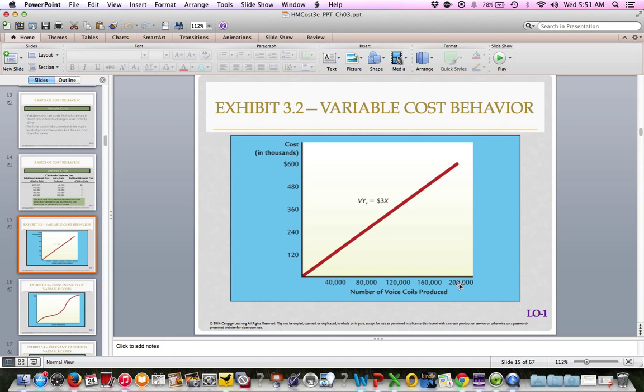200,000 units means $600,000 worth of cost. 0 units produced, 0 cost. 40,000 produced, 120,000 in cost. That direct correlation is very important.